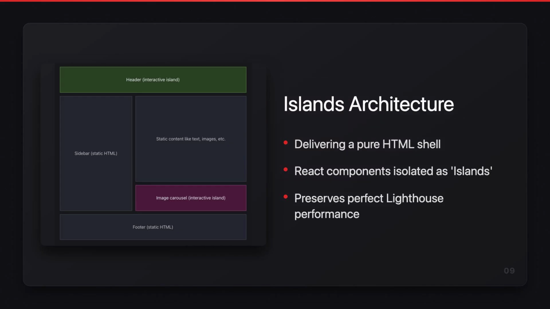Astro solves this gracefully through its islands architecture. It ships the shell of the page as pure HTML, isolating our React components into distinct, manageable islands.